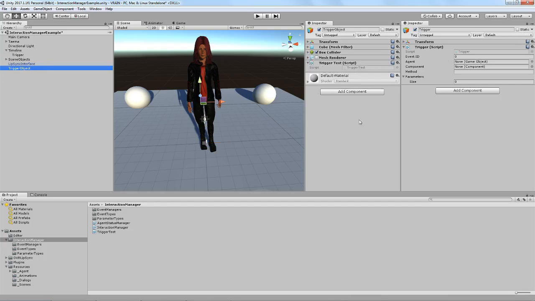So now in this inspector I have the component that I want to run, and in the other one I have the trigger object here. So I'm going to drag this component, put it here. Alright, so there's just two more steps.